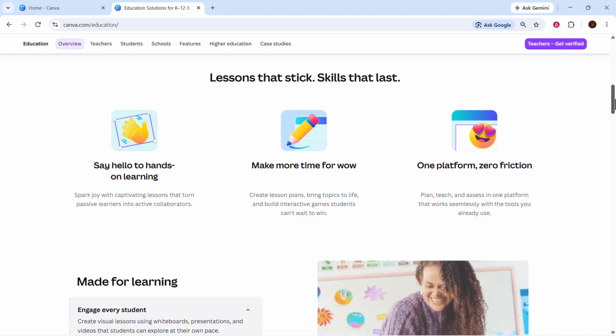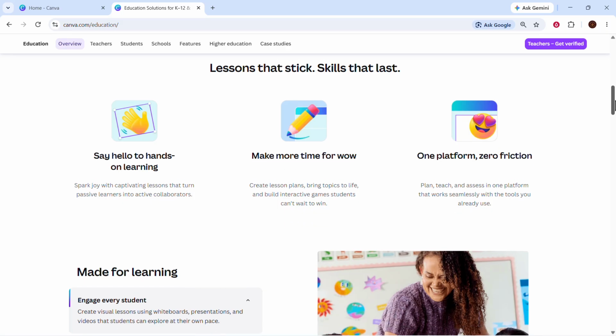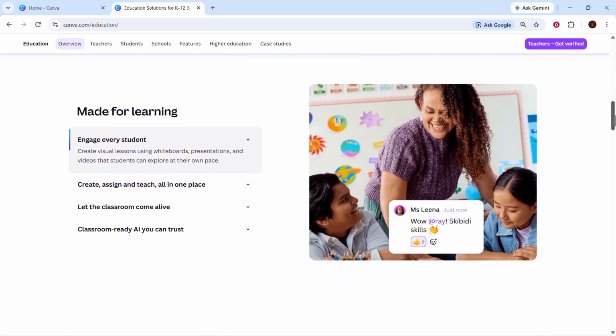As you browse, think about what kind of project you want to create and which format best supports your goal. When you are ready, create a design from scratch or choose a template to customize. This is where you can make the project your own.